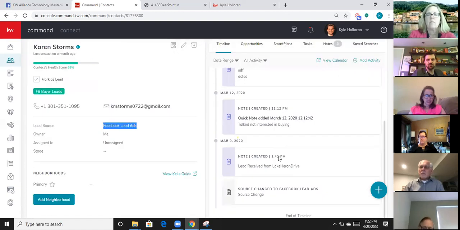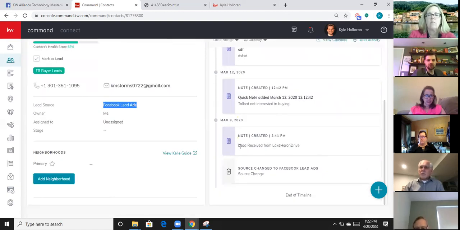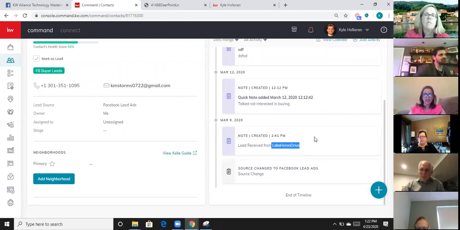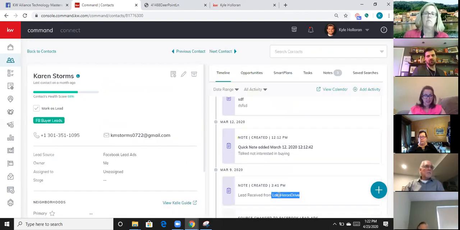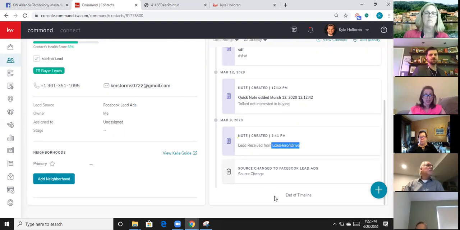And then down here at the very bottom, it should say lead received from and the name of your landing page. Okay? So it's just like the campaigns where it should say from 1140 Lake Heron or 41488, based on the source and the note where they came from. And then you can have that follow-up conversation. Okay, thanks. Sure.